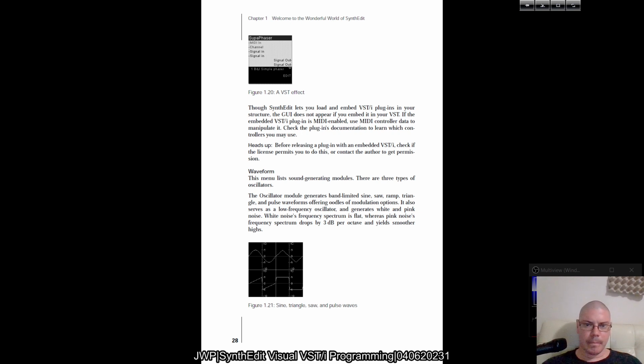Waveform. This menu lists sound generating modules. There are 3 types of oscillators. The oscillator module generates band-limited sine, saw, ramp, triangle, and pulse waveforms, offering oodles of modulation options. It also serves as a low-frequency oscillator and generates white and pink noise. White noise frequency spectrum is flat, whereas pink noise frequency spectrum drops by 3 decibel per octave and yields smoother highs.